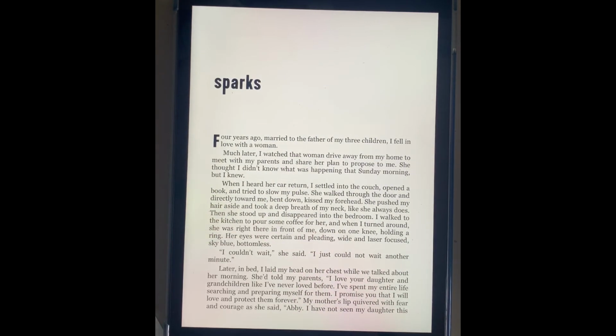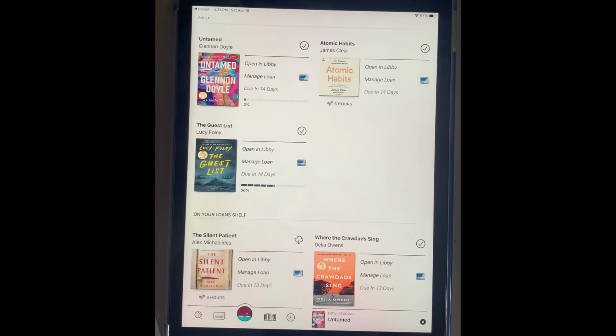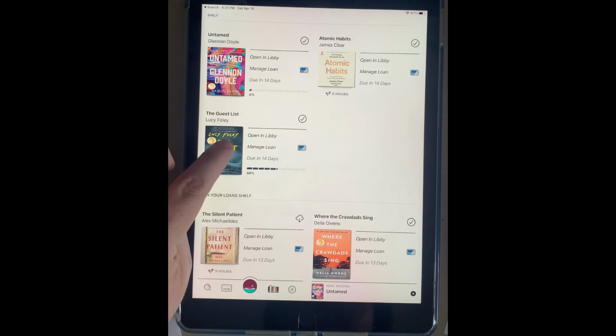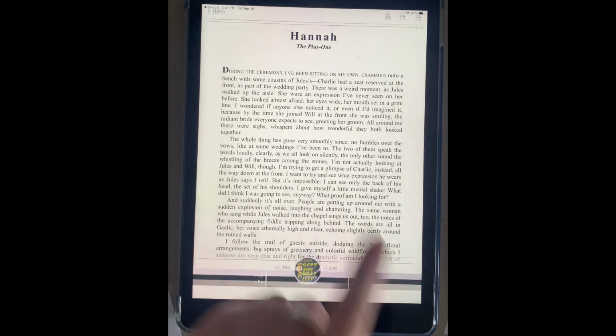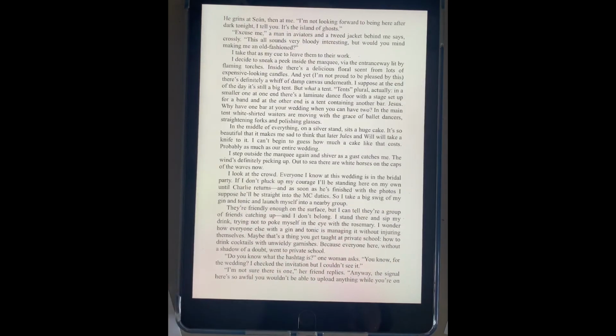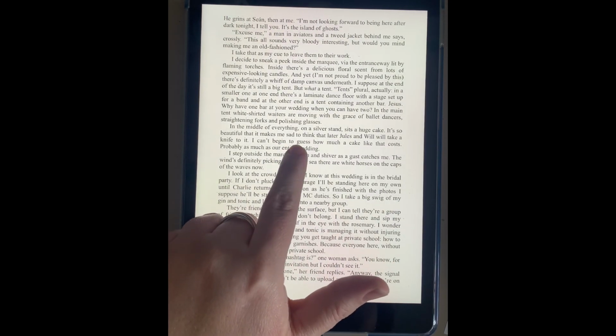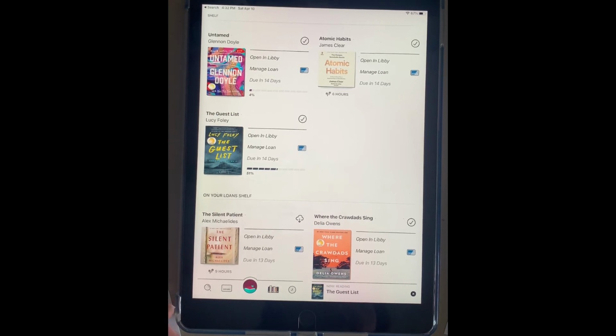Now, if you were done reading, we click the middle of our book again and just click back here up at the top, and that takes us back to our shelf. If you wanted to start another book, you just click on the cover of the book and that opens it up. Easy peasy. Now I'm going to click on the middle of my book because that gets rid of my frame so I'm able to read. Now let's go back to our shelf. We're going to click the middle of the book again, go back, and we're back at our shelf.